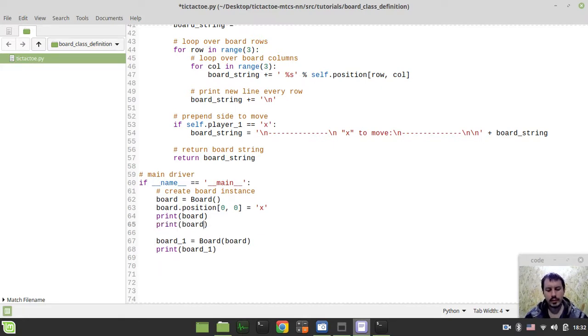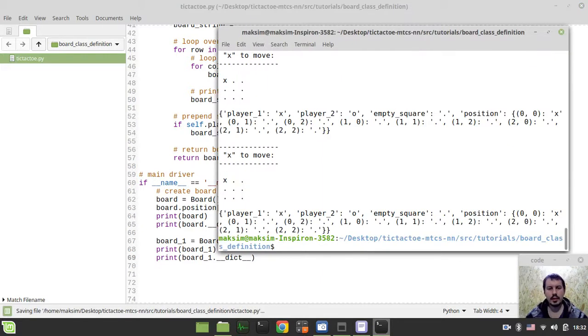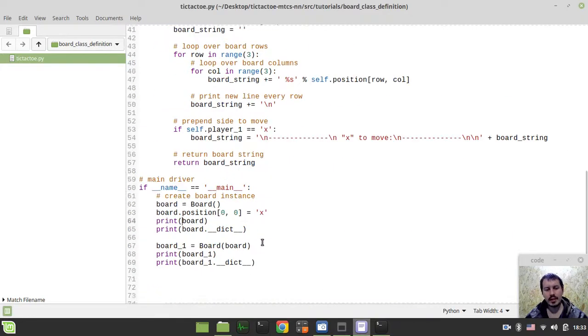Well, anyway, let's also print the board dictionary, and the same thing, board1 dictionary. Okay, so the position is the same, player, well, actually they are the same, but we also need to, after making, well, it's already the territory of the make move function basically, so we need to change the side to move from X to the nought.